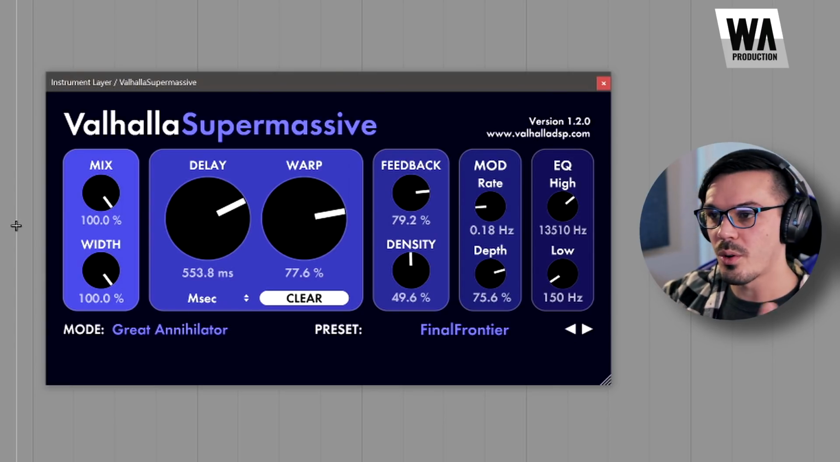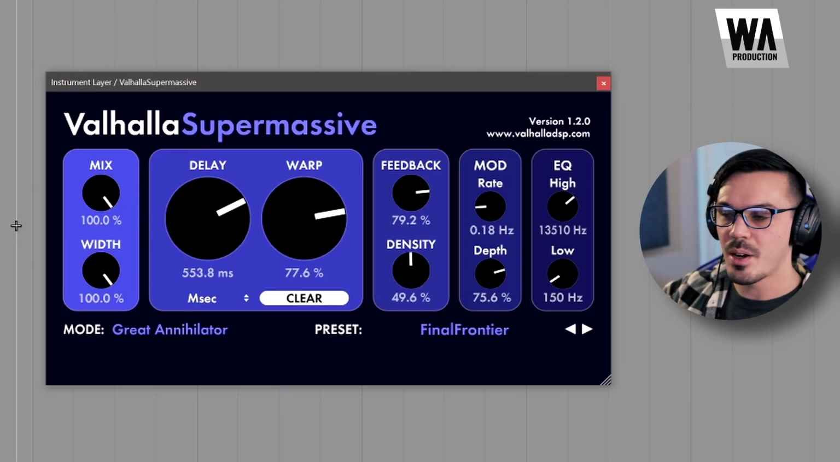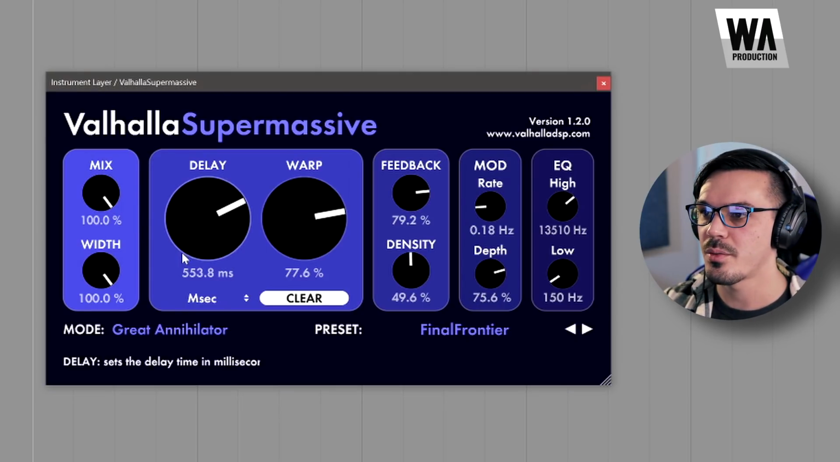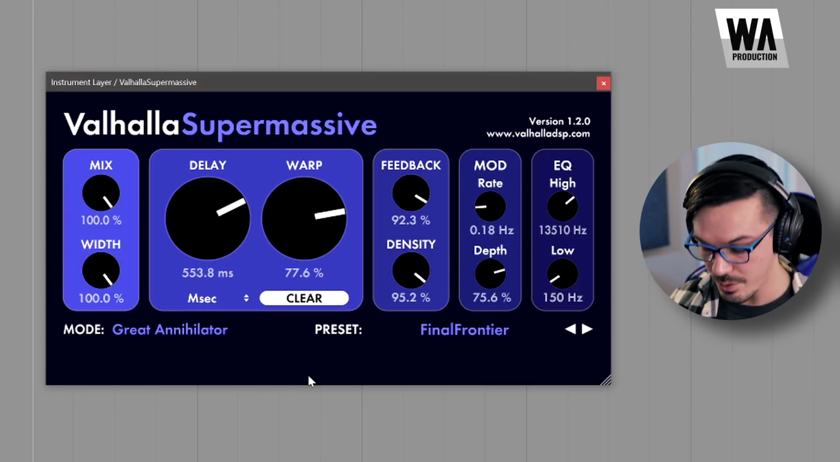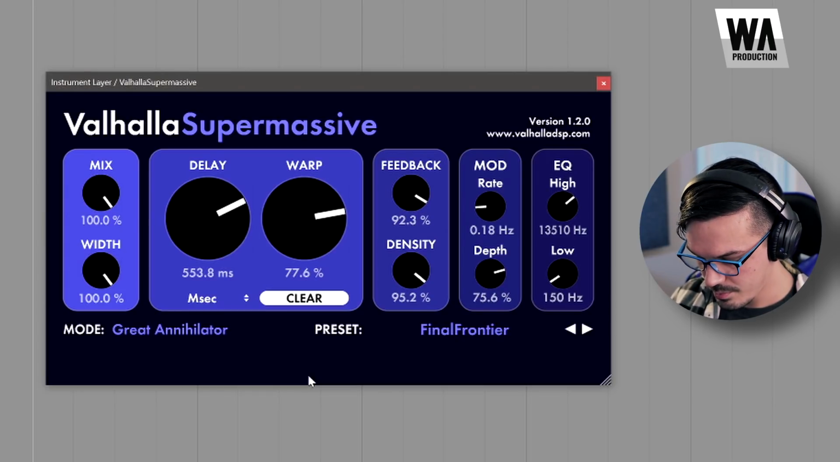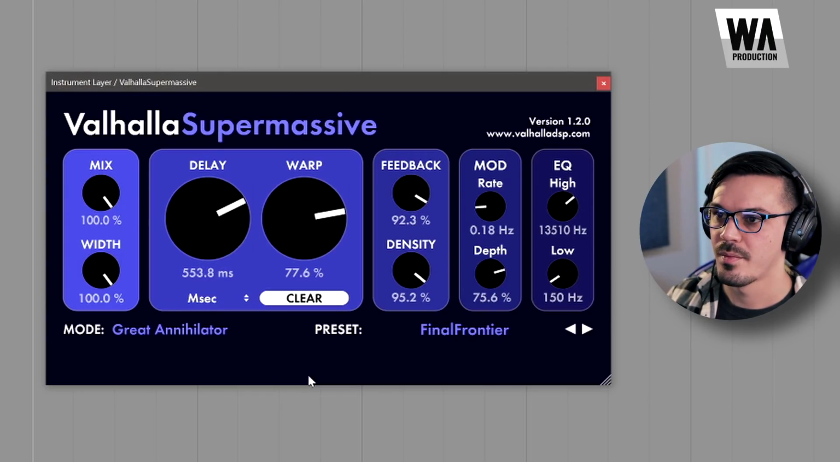So that was just one chord. And this will echo out like forever, especially if we increase the feedback and the density. You can get these really lush soundscapes by just putting something simple like a piano and pad through it. And that's all there is to it.